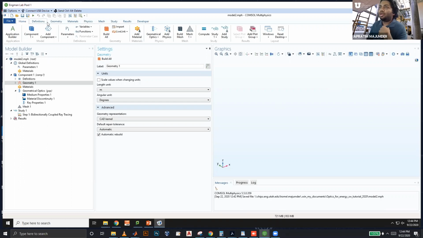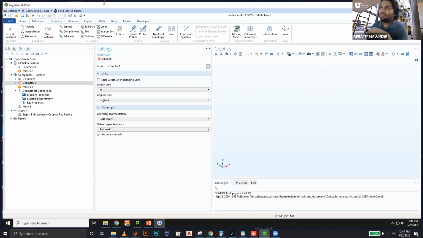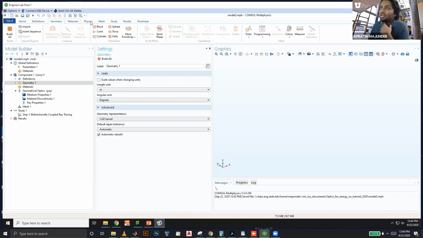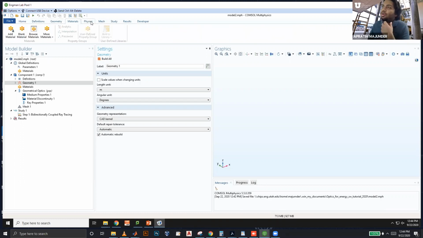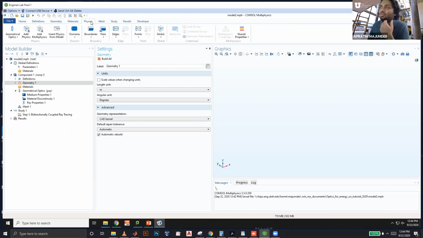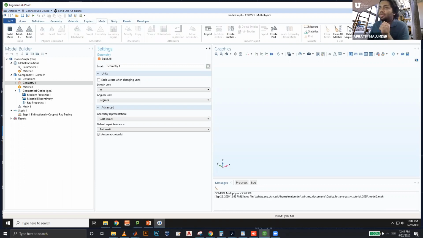And over here, we have these different tabs with different options like definitions, geometry, materials that you can define, the type of physics that you want to work with, the mesh, and so on. But first, we are going to go to this model builder tree. This has all the things that are related to this specific simulation.